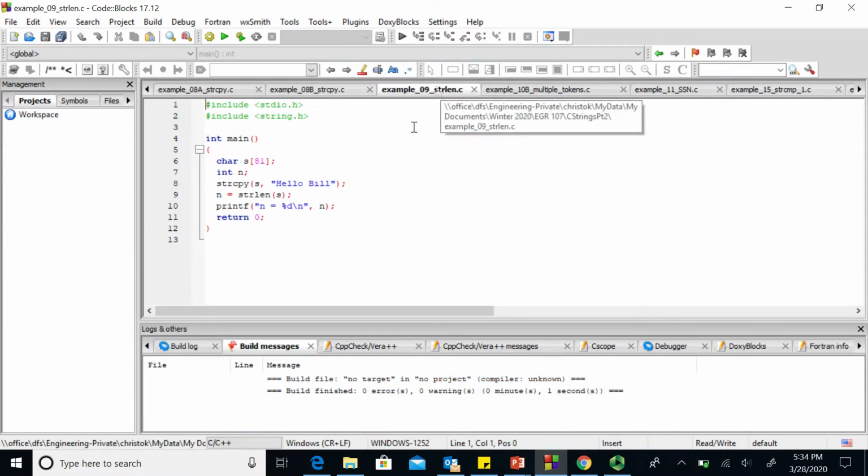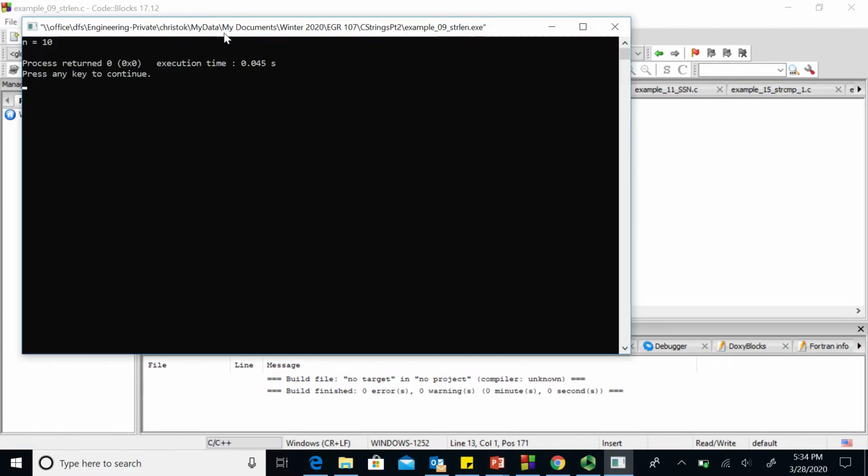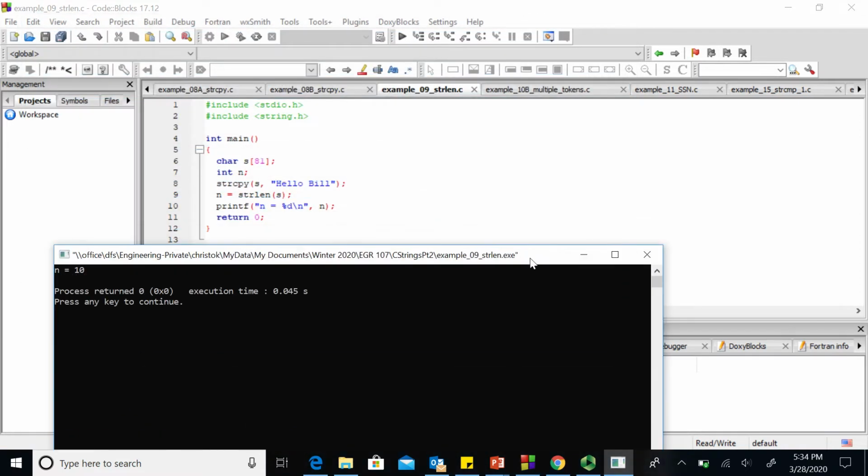Let's also look at an example of string length. So again, I have my string declared, I have int n. I'm going to copy hello Bill into s. Okay, so that copies in the null character with that, 11 total. But then when I run a string length function on s, it's going to return an integer. I'm going to save that integer in n. And I print out n, it should print out 10. And it prints out 10 because it doesn't include the null character. So just remember that you have to catch the value this is returning with an integer variable.